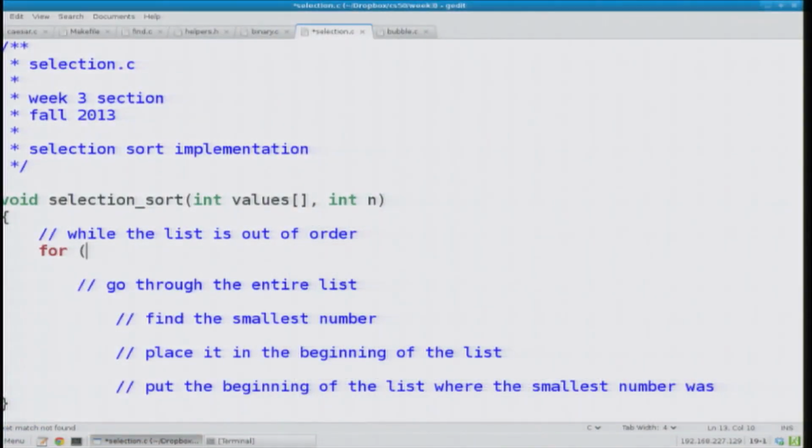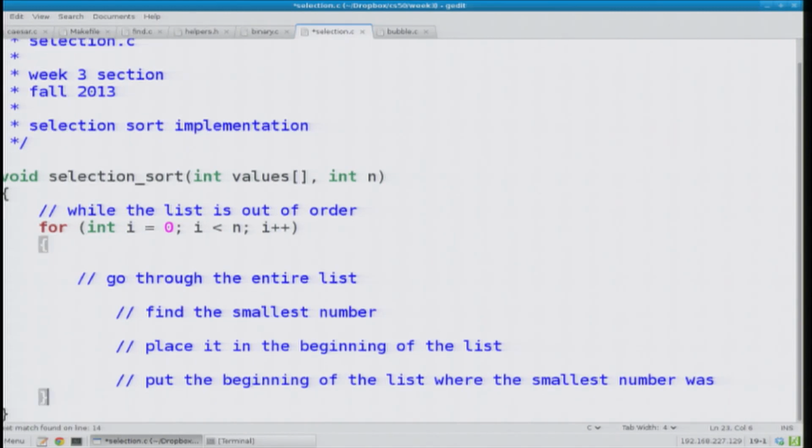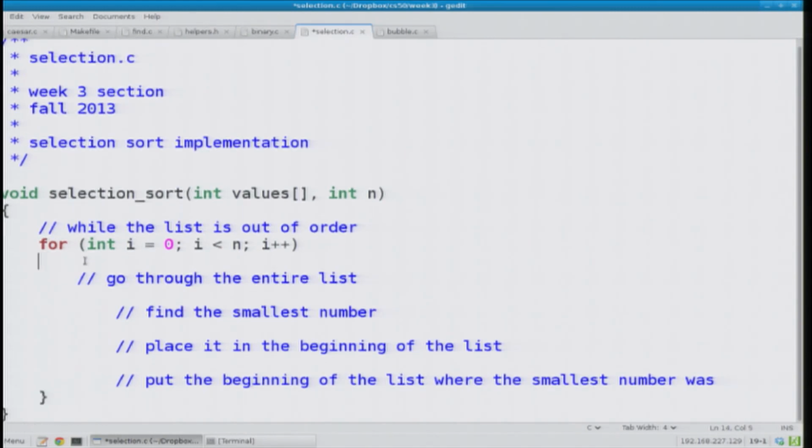For i equals 0. What are we missing? What goes right here? Int. Exactly. For, parentheses, int i equals 0, semicolon, i is less than n, semicolon, i plus plus. Nailed it, Jeff. We're going through the list, right? We've seen that code before. Perfect. So let's put our curly braces here. Okay. So while it's 0, we need to go through the entire list.